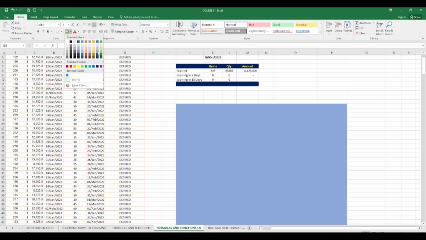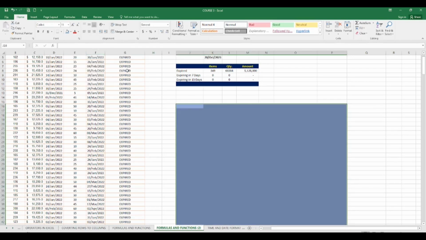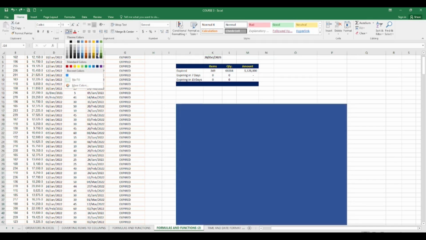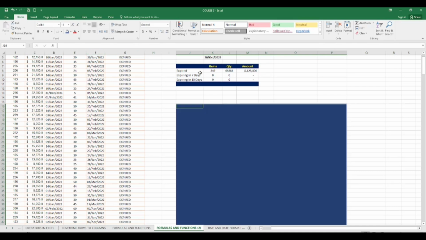What color? Okay, so let's work with this color. All right, okay, Control Z. Let's work with a different color. I think this color is closer to the blue here. All right, so let's work with this color.